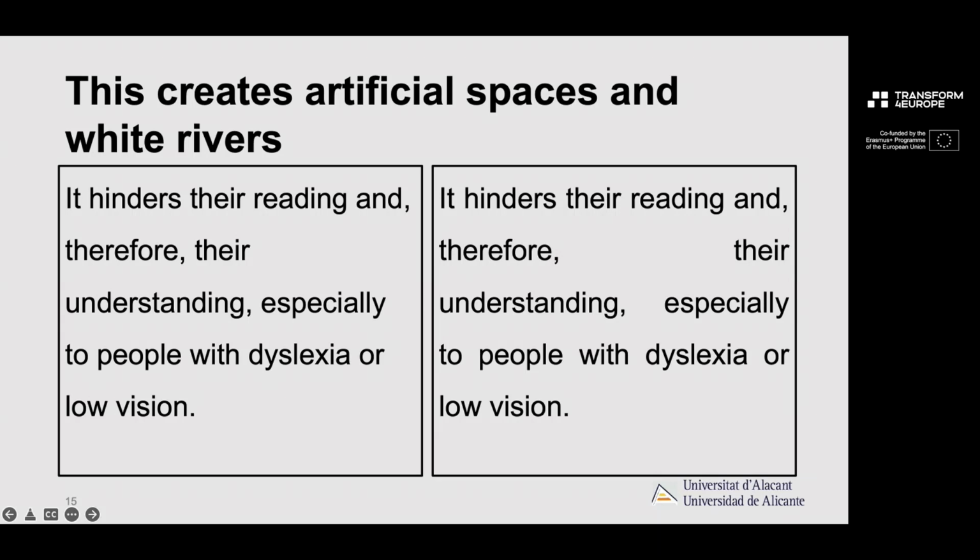As you can see in the left column, the text is aligned to the left, and in the right column it is justified. With the justified text, big spaces are created between words. This causes problems to people with dyslexia or low vision, especially.